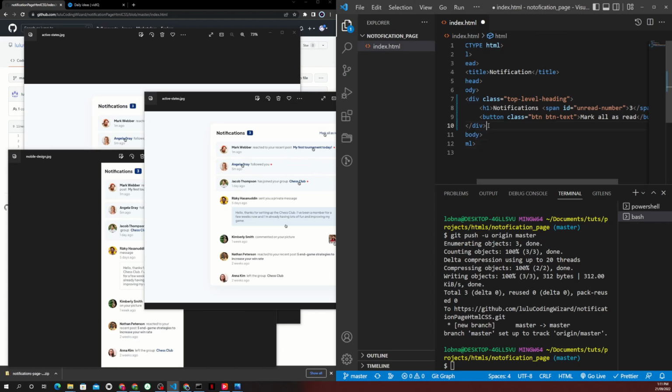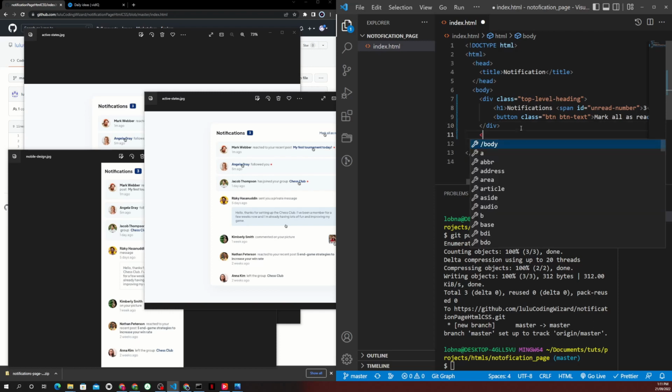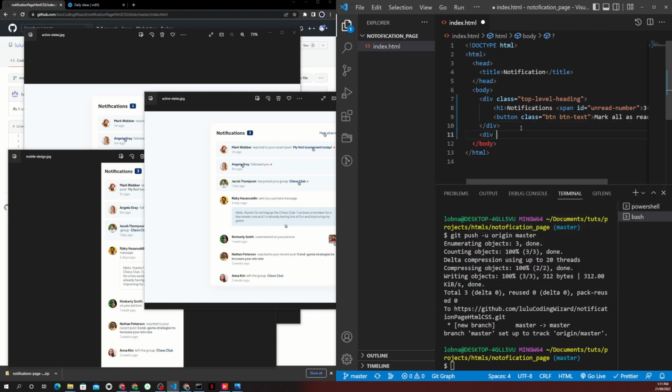Okay, so let's say here a div, let's call it class notifications, and that will be a list. Okay, I will not use UL or LIs, because even if I want a screen reader for people with accessibility to use, it will not make any difference to me. So I'll just keep it as divs and work it as a list.